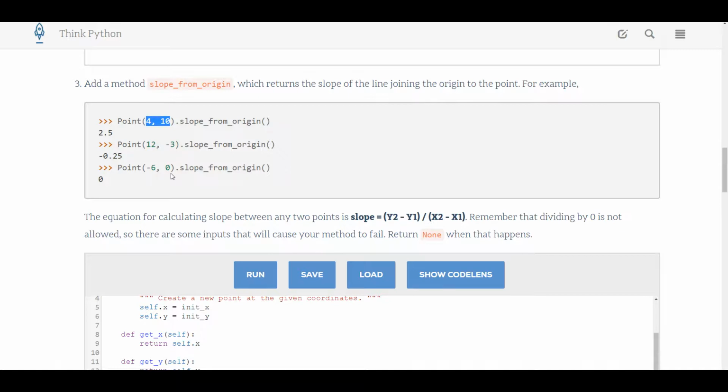Negative 4 goes into negative 10 twice, and then goes into it another half time. So the negatives cancel each other out, and you get 2.5. So that is nice and easy, and that's all we need to implement, truly. However, there is one little hitch, and that is that dividing by 0 isn't allowed, because dividing by 0 will cause your Python code to result in an error.